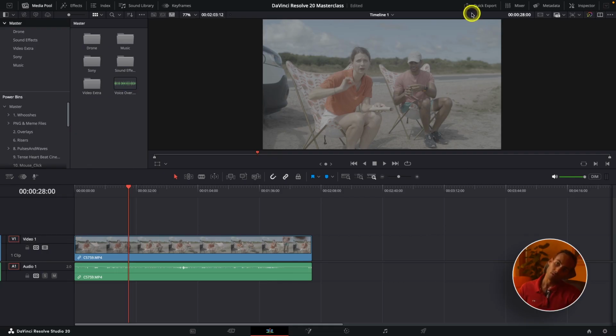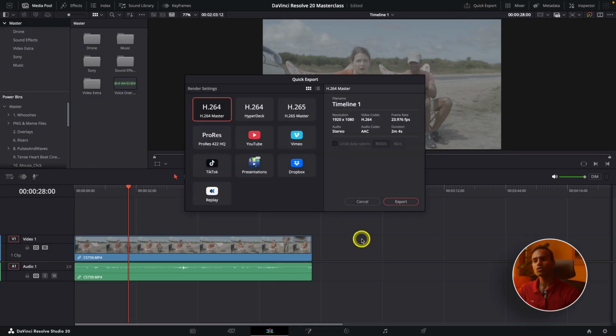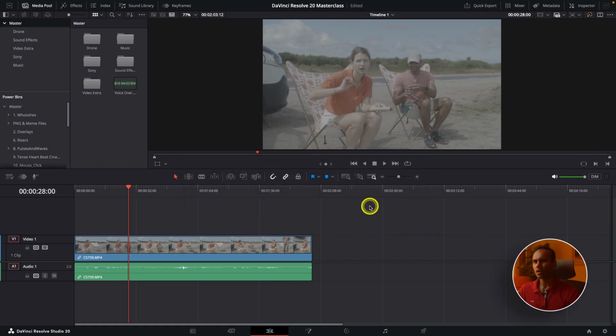And then if we go to the right side, you have quick export. Quick export is a really convenient way to export directly from the edit page rather than going to the export page. You're not going to use it, but if you want to use it, you can.